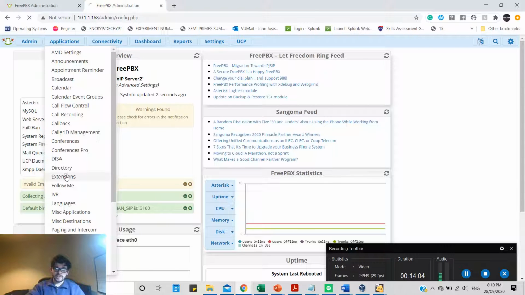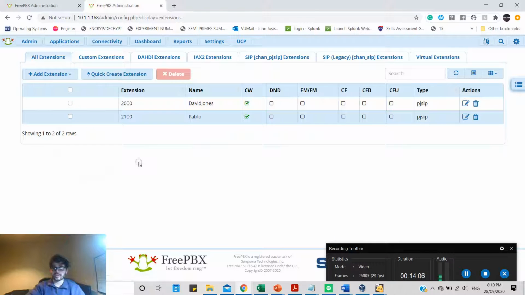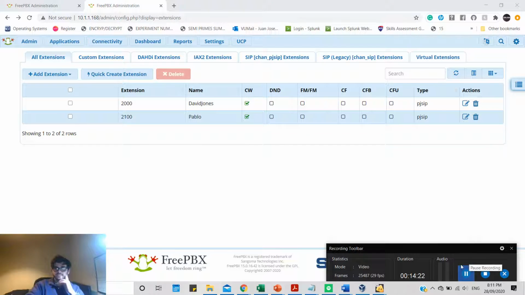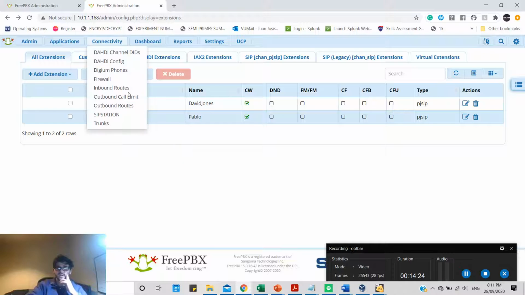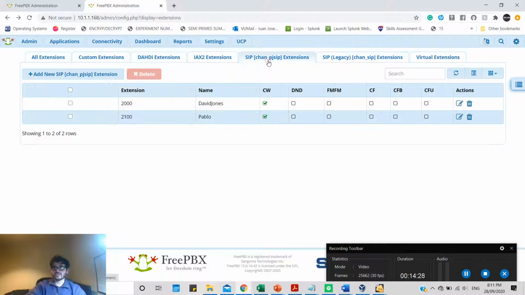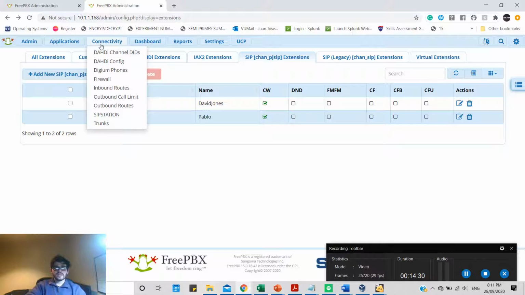So we're going to be creating the extensions. So I already did 2 extensions, which is going to be 2000 and 2100, Baby Jones and Pablo. Same settings. PJ-zip. Okay. So I did the same PJ-zip.